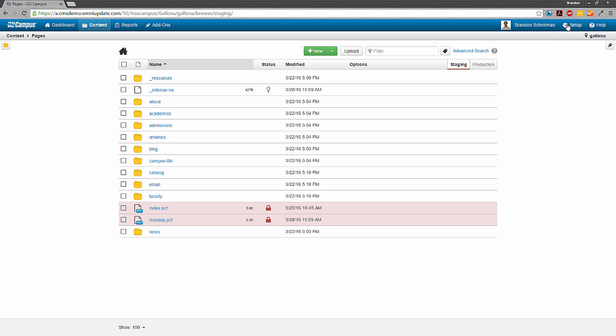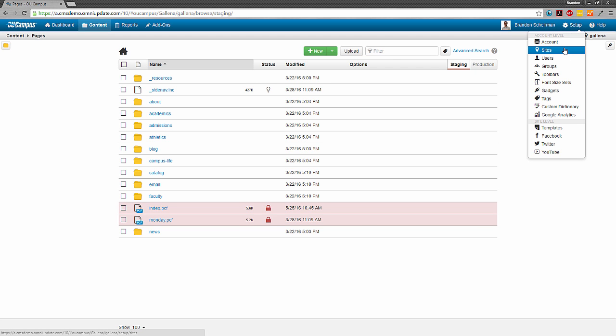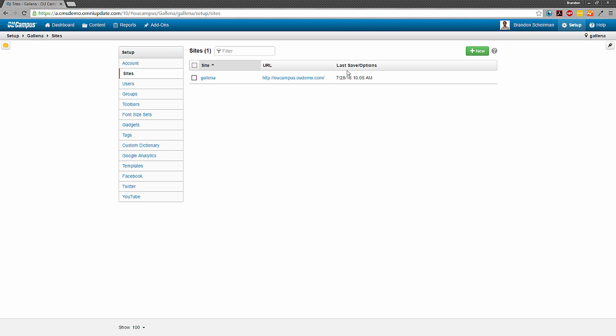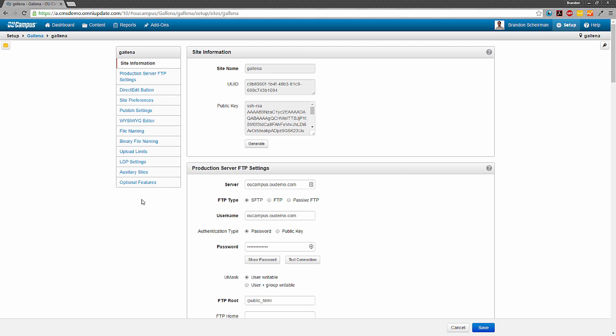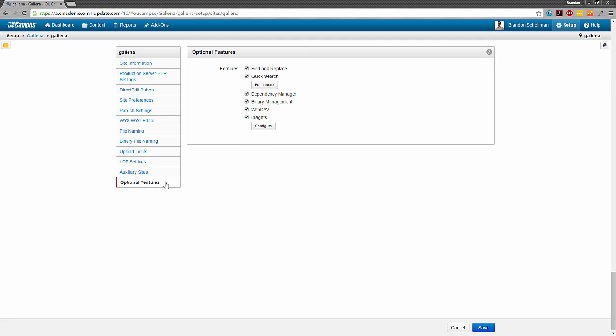What I'm going to do is go over to the Setup menu into Setup Sites, and then I'm going to just enter the site settings for the site that I want Insights to be managed by. Down all the way at the bottom in the optional features panel, as soon as Insights has been purchased, you'll see that there's a checkbox that allows you to turn it on.